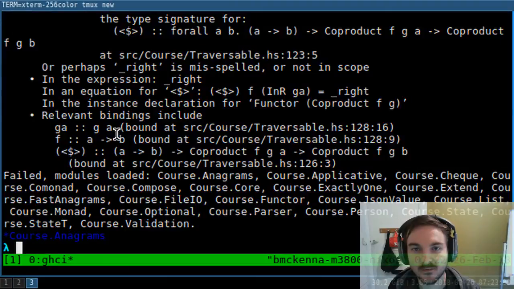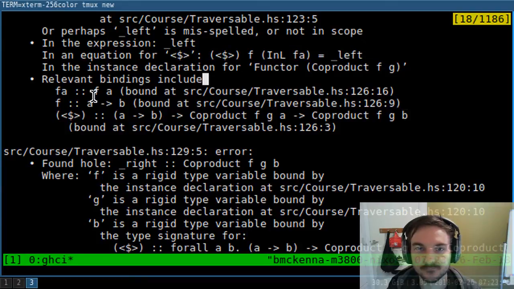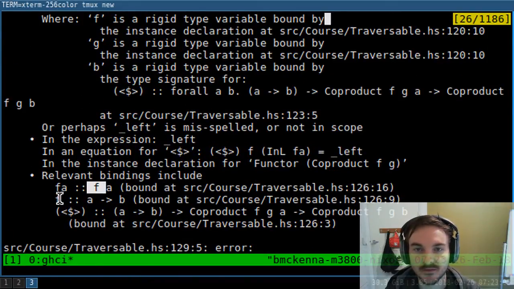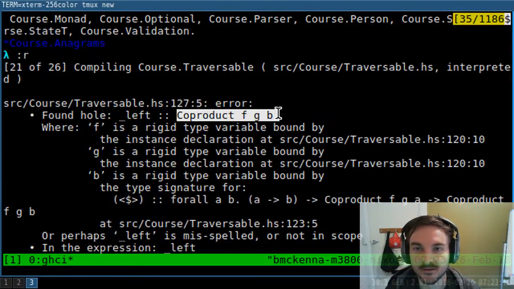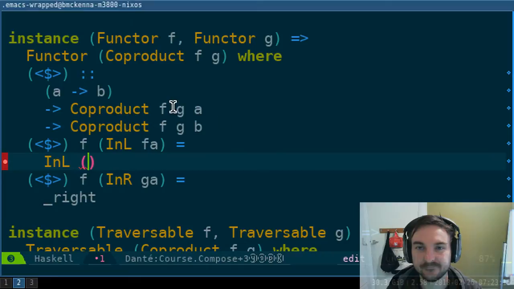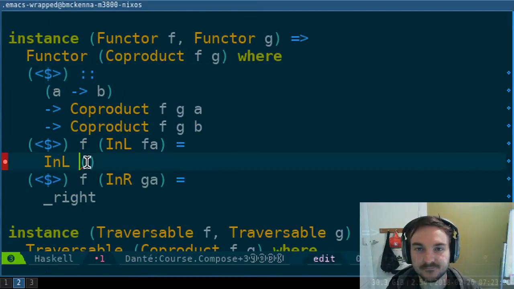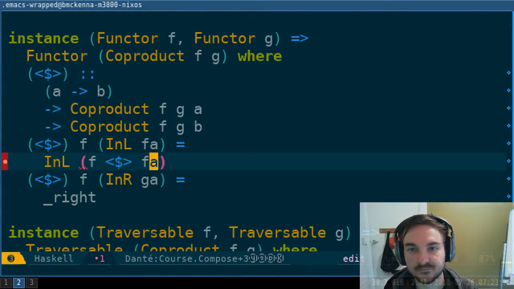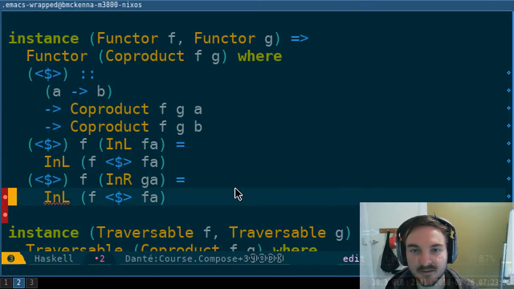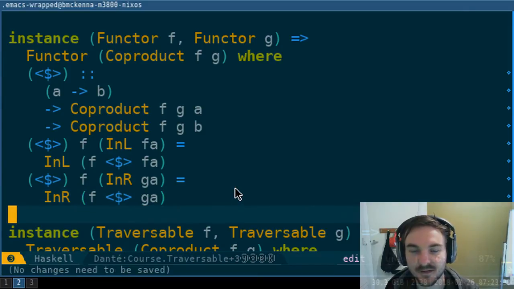So fmap. This one's pretty straightforward. If we have FA in scope and we've got this function, and we know that F can be mapped, we can map this to get an FB. This needs to be coproduct FGB, and the two ways we can construct it are either left or right. The only way we can do it is left, because the only thing we've got is an F. So really all we can do is this. It's pretty straightforward. And then similarly the right one will be the same but on the other side.